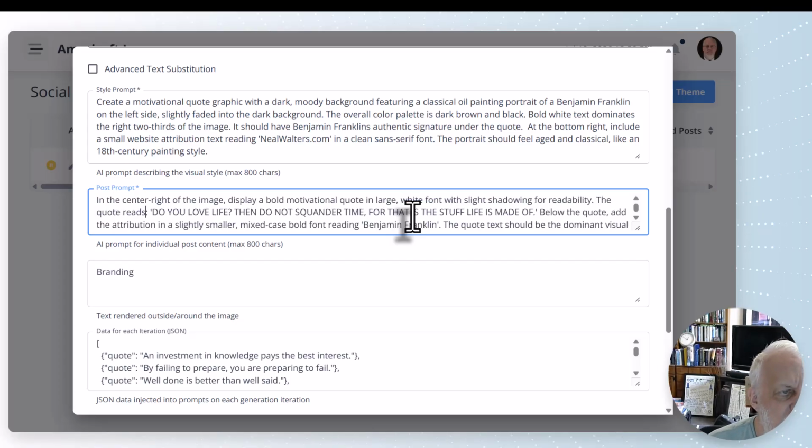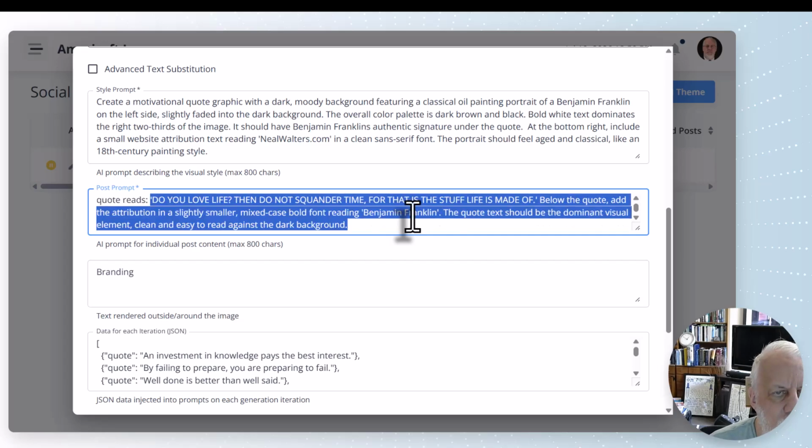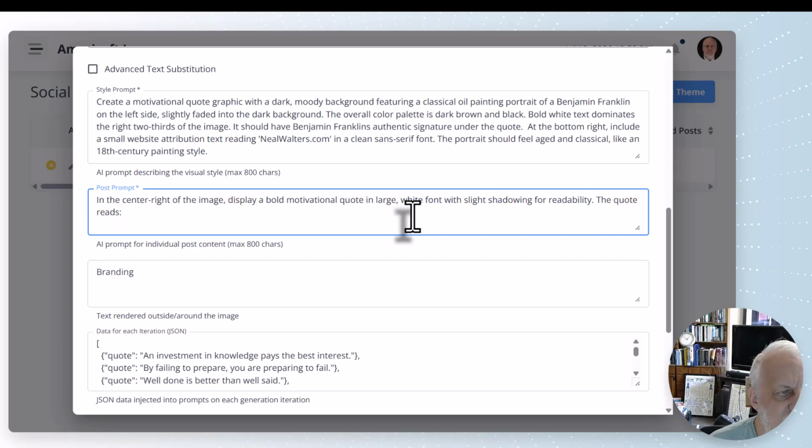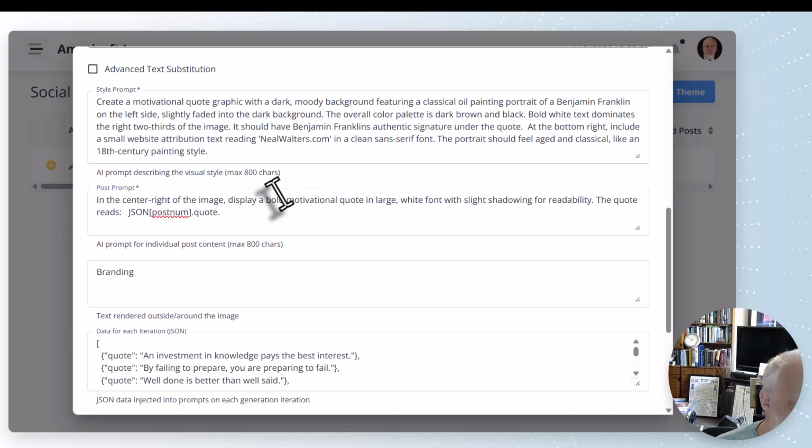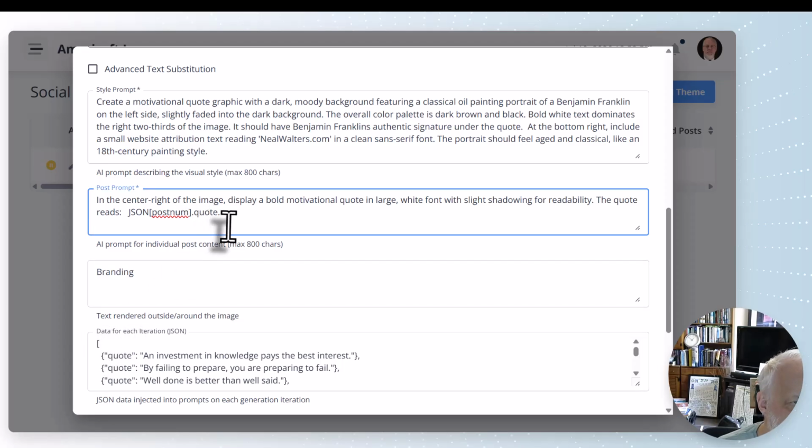And the quote reads, and now here, I'm going to basically say JSON. So this is the hardest part right here. We'll create a little guide to show you how to do this. But basically down here, you have a series, like an array, and then you have a bunch of repeating quotes.